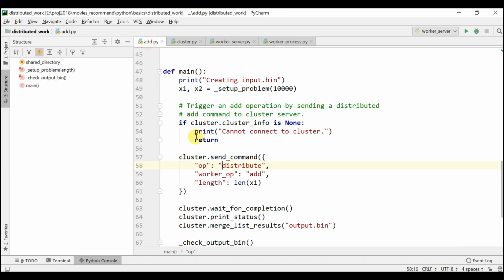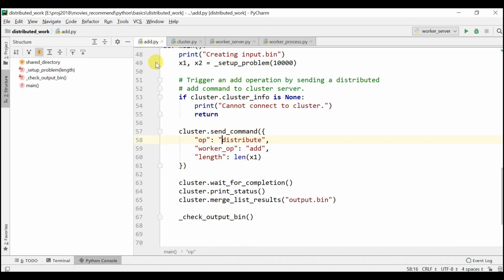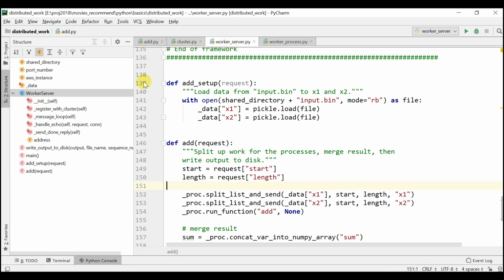Okay, so to recap, add.py sends an add message to the cluster, and eventually this becomes an add setup message. What the add setup message means is get ready for add, and I'm getting ready for add by loading that input.bin file.